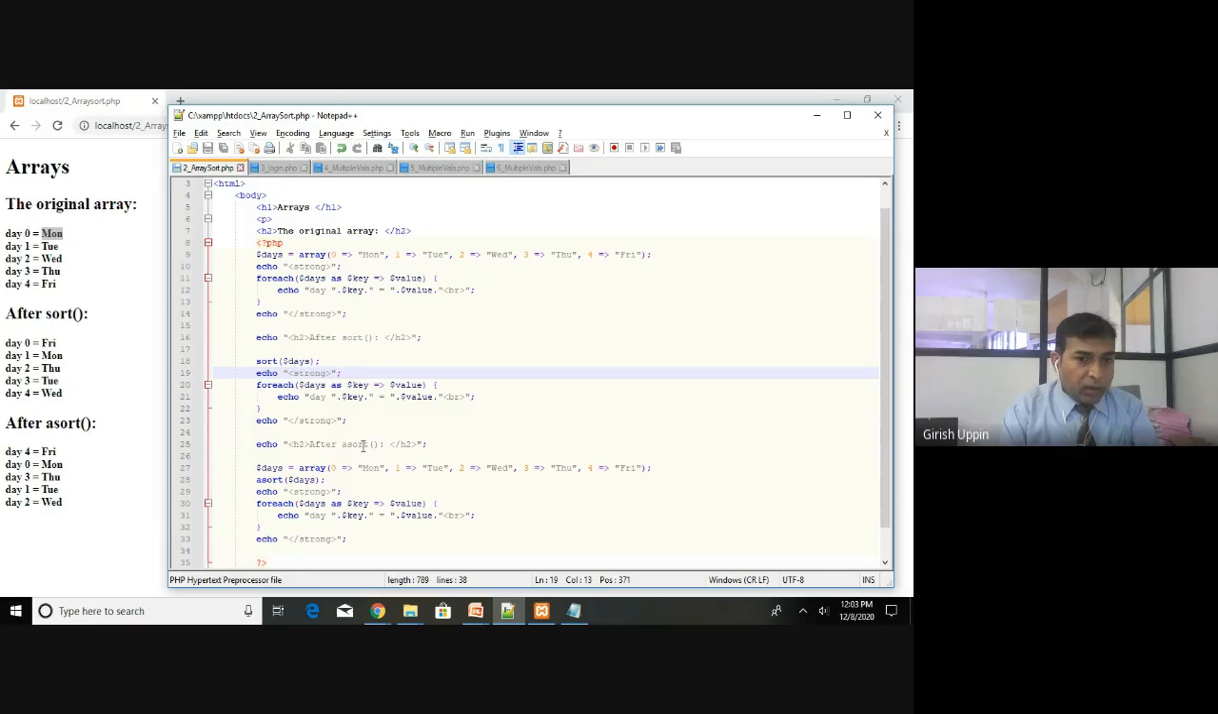And in the third, after h2, because the array is already changed, again I am reassigning, I am creating the array again with the original values, and I am calling asort. You can see here I am calling asort, passing the $days array, and I am iterating. So key and the value, whatever is mapped there, the first position key is 4 and the value is Friday. Why? Because Friday will come first in alphabetical order. That is why it is mapped to the key and the value.